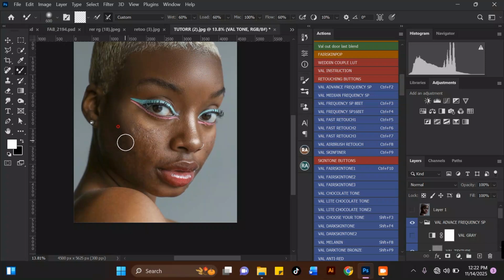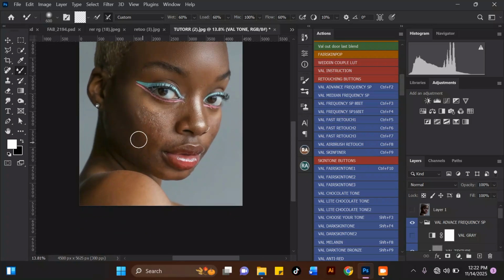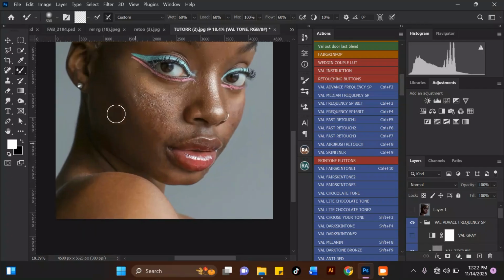Okay. So the way this face carved this way, that's how we're gonna work on it. Okay. So always follow the structure of the face.